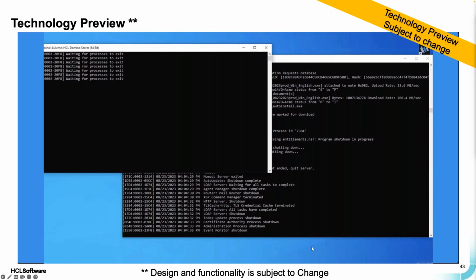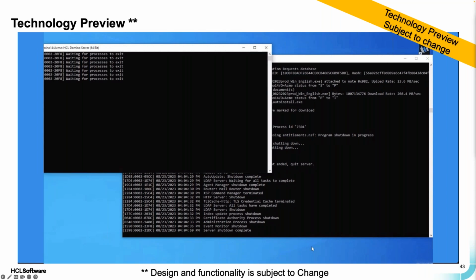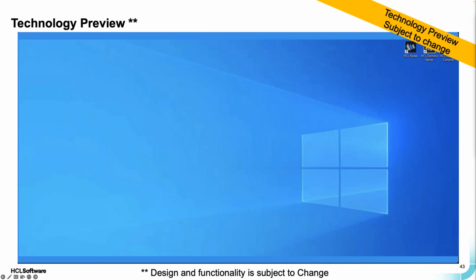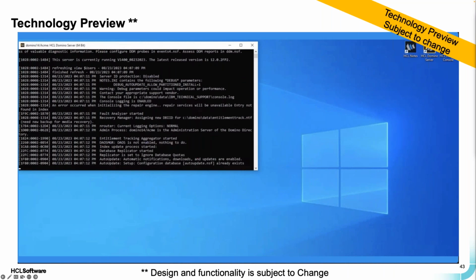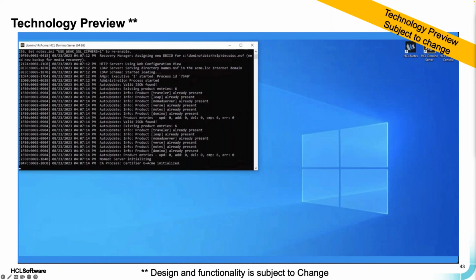Come on. There it is, server shutdown complete. Behind the scenes, it's running an auto update. It's performing all the tasks necessary, and it will start Domino again. Voila.